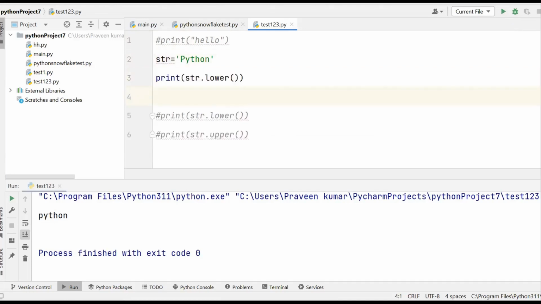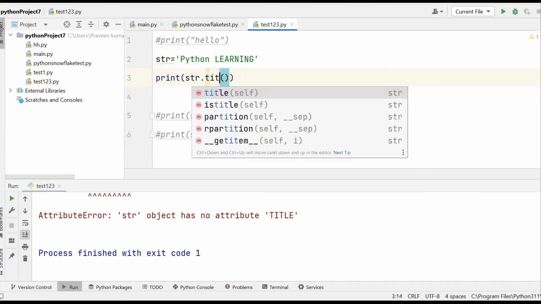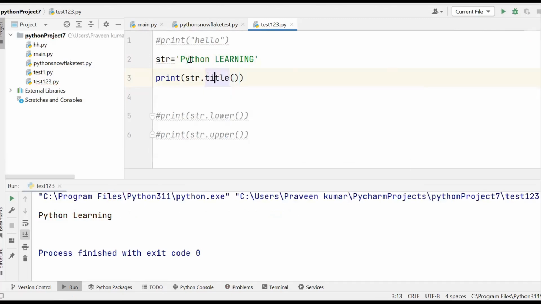Now what's the next method? Go for title. I'll put a little bit, Python learning, with something in uppercase. Now try to make use of title. See, I try to write uppercase, and it's working. These string functions are case sensitive. We should use all small case. Now try to execute and see what happened. Output: Python Learning. It converts the first letter of every word to uppercase and the remaining to lowercase. So this is the title function.